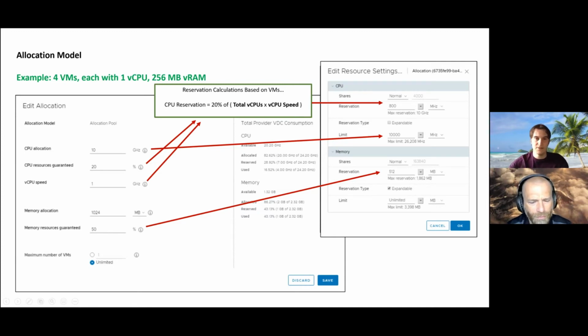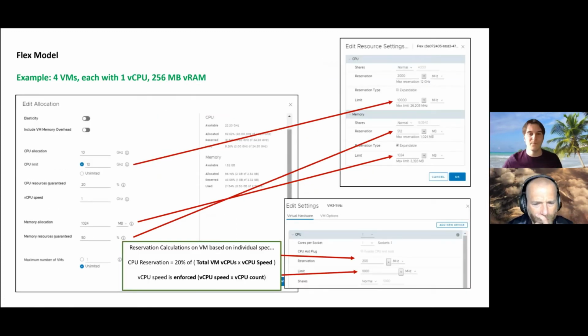Let's compare that to Flex model. So again, we have our CPU limits. Now this is an interesting one. So the first benefit we're going to see straight away is CPU allocation is what you're going to give the customer. You're selling 10 gigahertz. CPU limit is your bursting. So if I choose unlimited, the customer can burst beyond 10 gigahertz and keep going until they consume the whole platform potentially. Not that we'll let that happen.